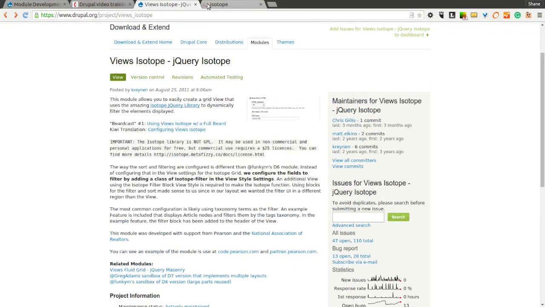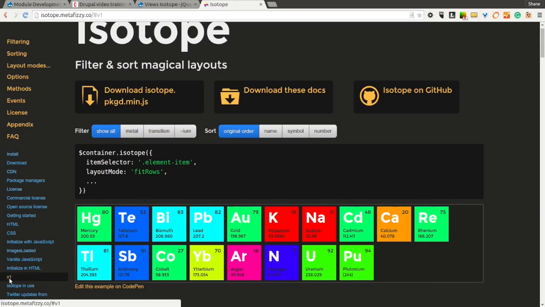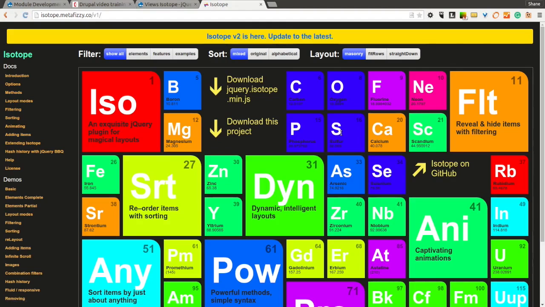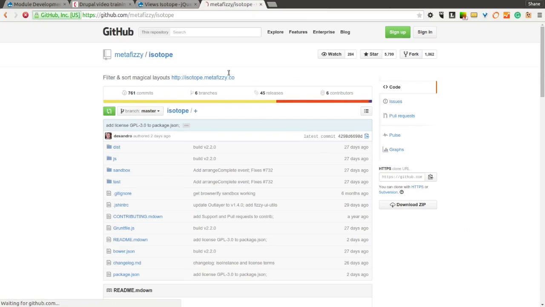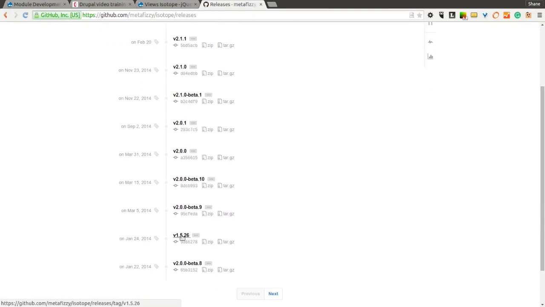And there's a couple things you need to know when downloading the library. If you go over onto this library page, you're going to want to look for this V1, the version 1. We want to make sure we use the older version. So then we click this link here and it should go ahead and give you the version 1 options. You can download it here and this one should work, or you can go to GitHub and go to the releases and find the v1.5.26. That's the one that I'm using, so I know it works.